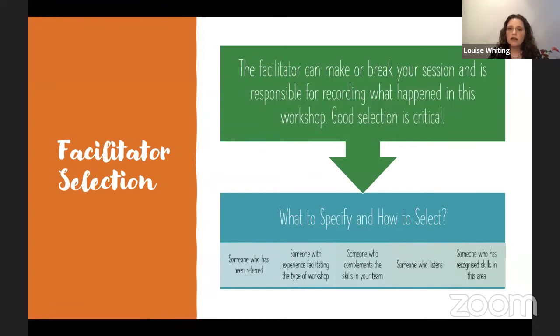So what to specify and how to select somebody? It's obviously ideal if you can have someone who's been referred to you, because that generally means that people knew who they were, they liked the way they run the session, they felt comfortable with that person, that person maybe has a good process knowledge. If it's not possible, go with someone with experience facilitating this type of workshop, okay? If someone doesn't have experience facilitating a HAZOP, but maybe has experience facilitating a HAZID, that doesn't mean they're going to be good at HAZOP. So it would be good to get that person to act as the scribe, or the person who records, during the first session to shadow somebody else who's more experienced.